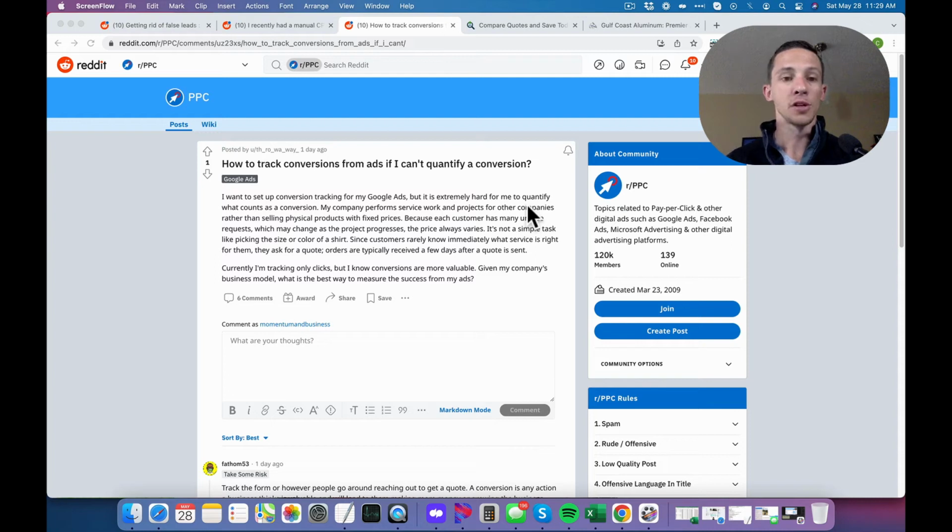How to track conversions from ads if I can't quantify a conversion. This Reddit user posts: I want to set up conversion tracking for my Google Ads, but it is extremely hard for me to quantify what counts as a conversion. My company performs service work and projects for other companies rather than selling physical products with fixed prices.